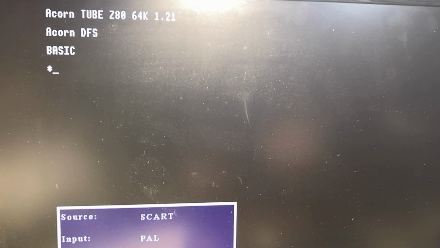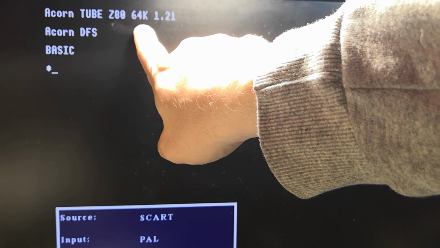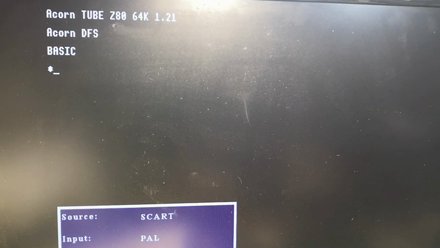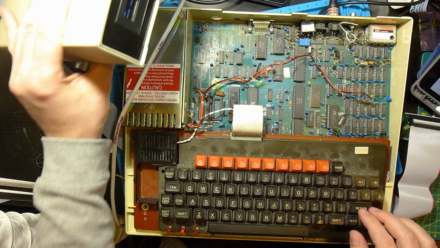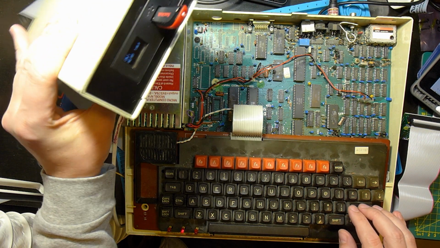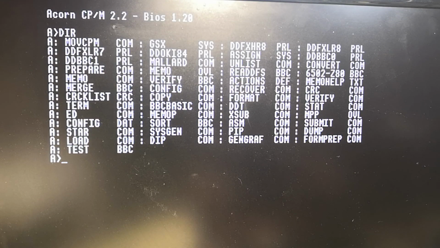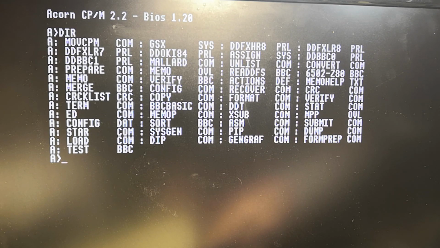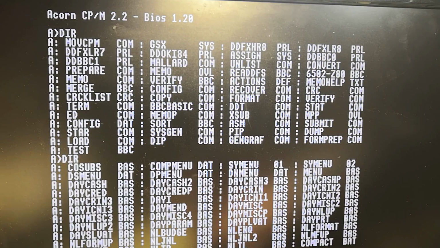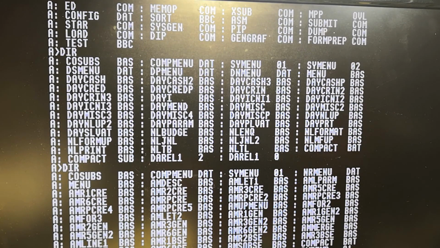Right, so it's changed screen resolution, now says Tube Z80 64K. If I now type in CPM, because I've inserted the CPM disk, we're now in this. So now my BBC is no longer running BBC Basic, it's now running CPM, and at this point I could go back to doing all the various CPM things I was doing before. I've got like 3 or 4 disks of CPM stuff here. So there we are, it does something, it functions.